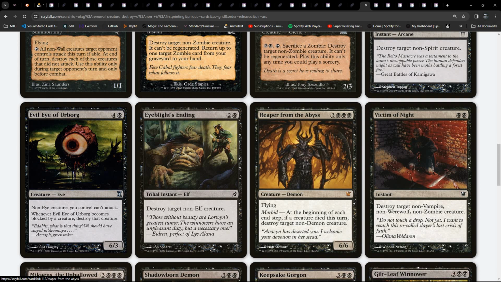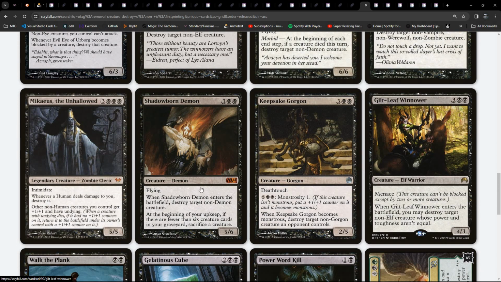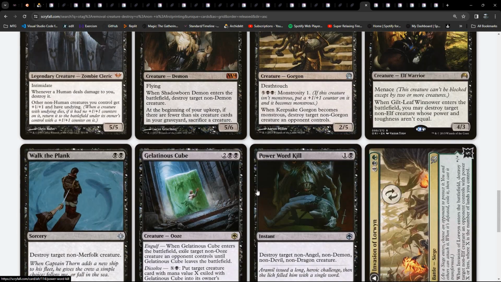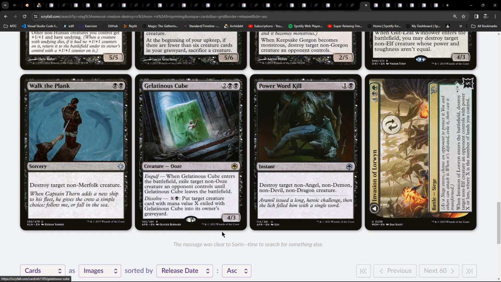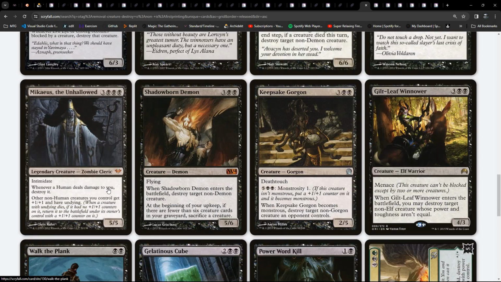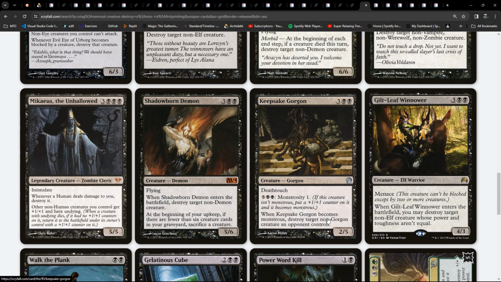And also, there was one I had in the back of my mind, which is Victim of Night from Innistrad. There's Shadowborn Demon again, this as well, version of Mykias. Oh, there's Gelatinous Cube. Exile target non-ooze creature. Power Word Kill: destroy target non-angel, non-demon, non-devil, non-dragon creature. Walk the Plank is non-merfolk creature. Non-Gorgon.